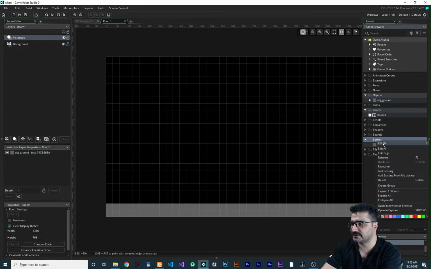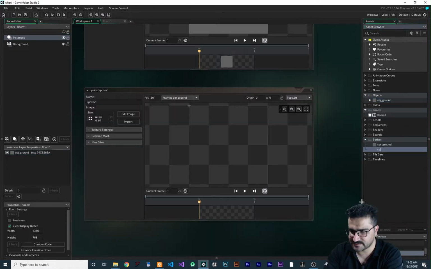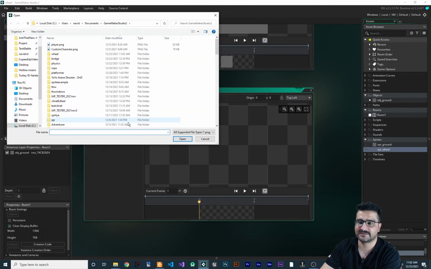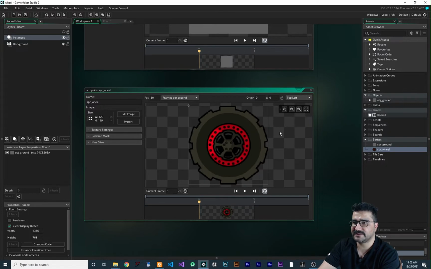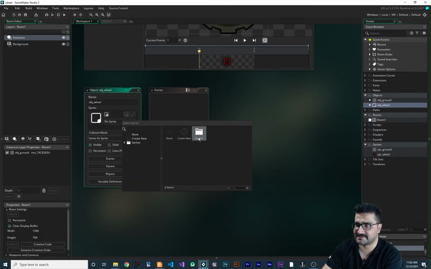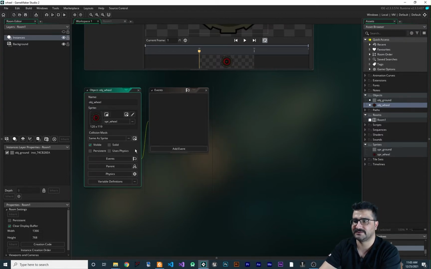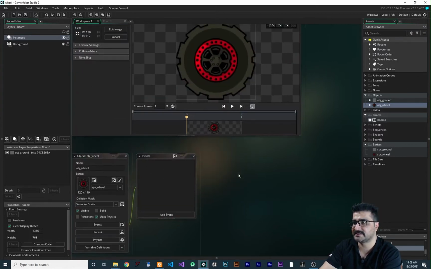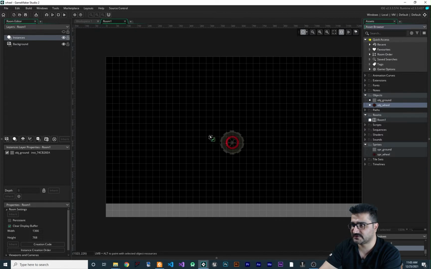Let's just create another sprite, SPR wheel. Okay, and in here let's just import a wheel, and this is our wheel. Let's just create an object for that, OBG wheel, and add that sprite to it. So this is our wheel. We wanted to use physics, and now let's just put it in our room.